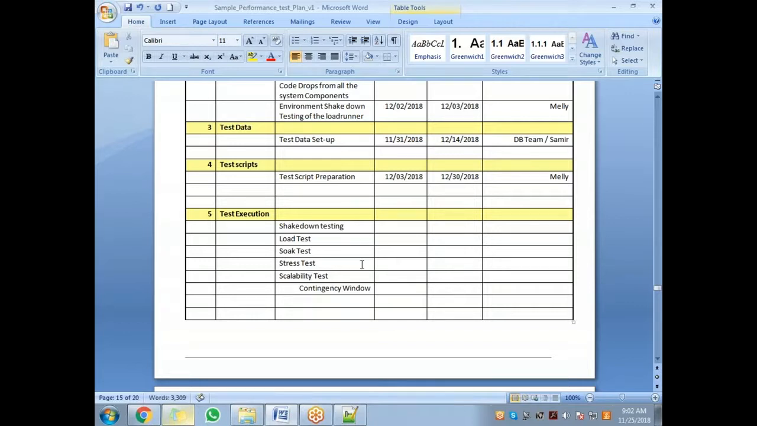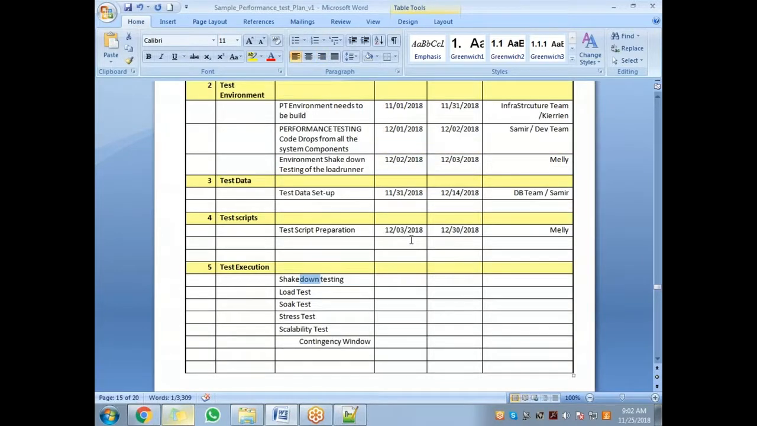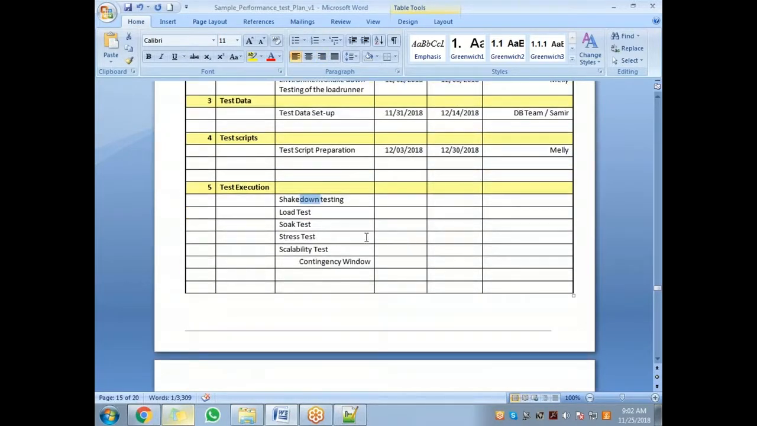So for each test, how long do you want to take? Once the test scripts are done, then you can do the shakedown test. Okay? Once the test scripts are done, this is when you can start with the execution. The first test, as I've told you, is the shakedown test.